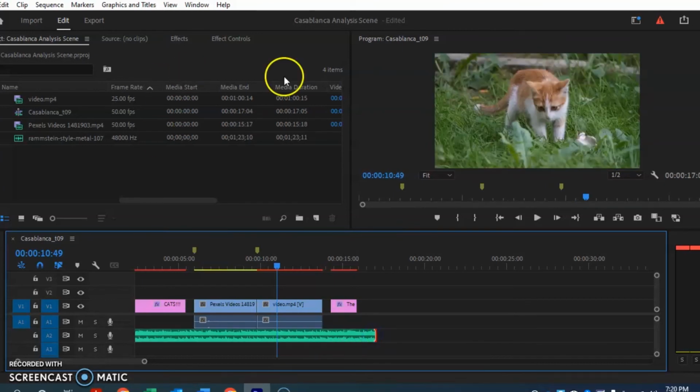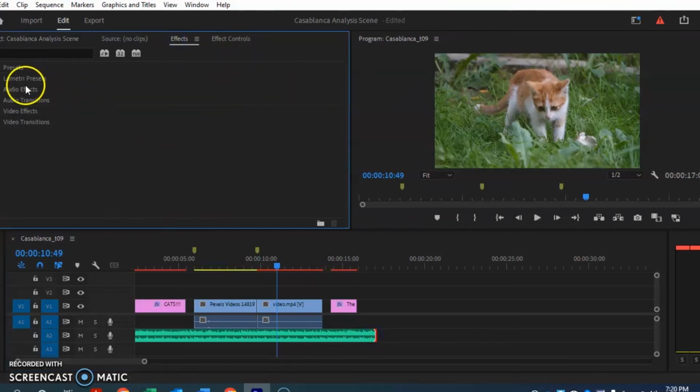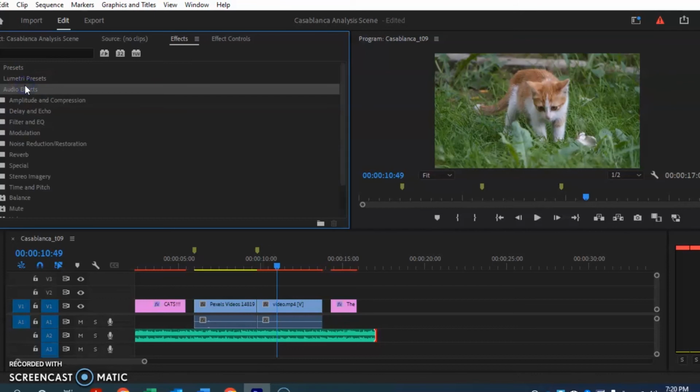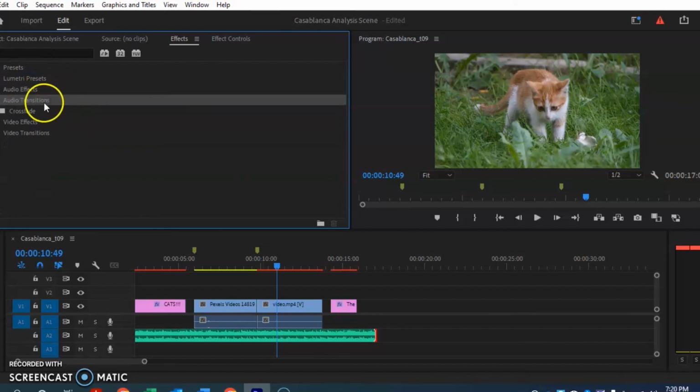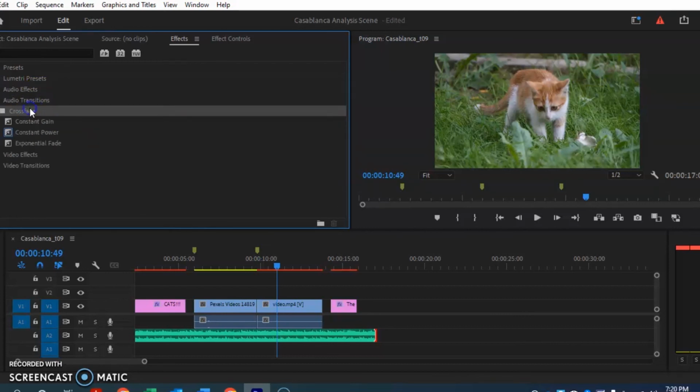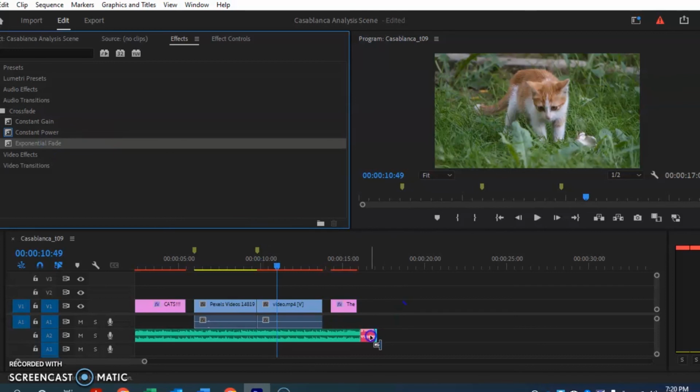And it's super easy to do this. We're just going to go to Effects, Audio Effects. I just double click it to open it up. And I'm going to go to, nope, I lied. It's not Audio Effects, it's Audio Transitions. There it is. Crossfade. And I'm going to open up Crossfade, and the one I like to use is Exponential Fade. They're all very similar, but I like the way this one works the best.